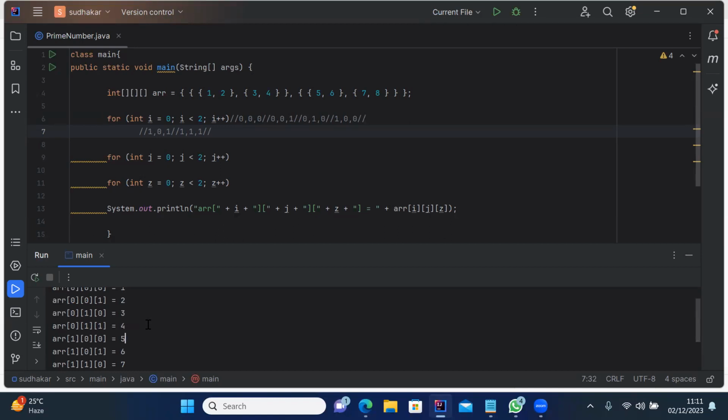And again, Z value is incremented by 1. So 1 is less than 2, satisfied, so it is coming inside the loop. So I value 1, J value 0, and Z value 1. That's the 6 value. The same way it will repeat, and it will print up to 8 or something value.